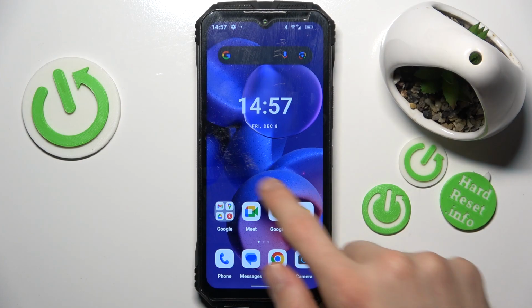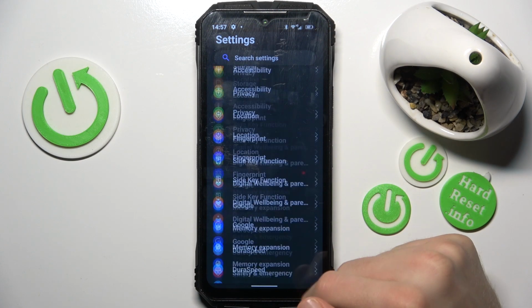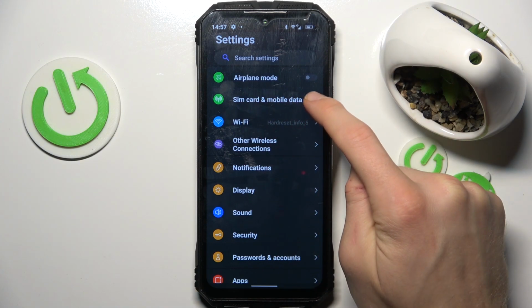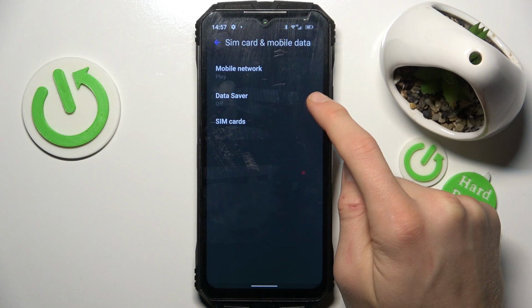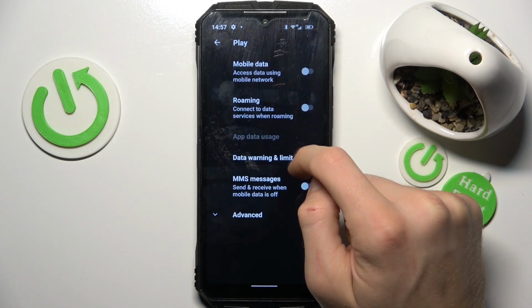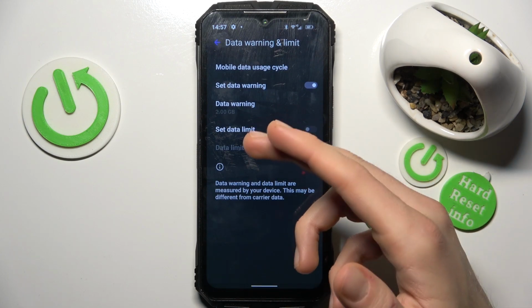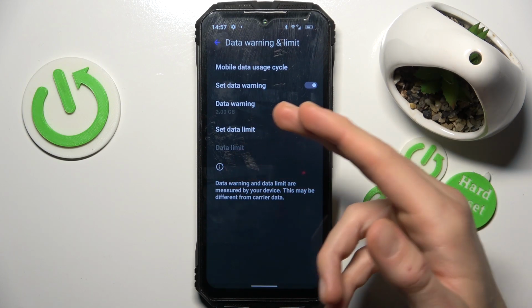Our first step is to navigate to the settings, where we press the second option, SIM card and mobile data, where we choose first mobile network and after that data warning and limit. Now we can set our mobile data limits.